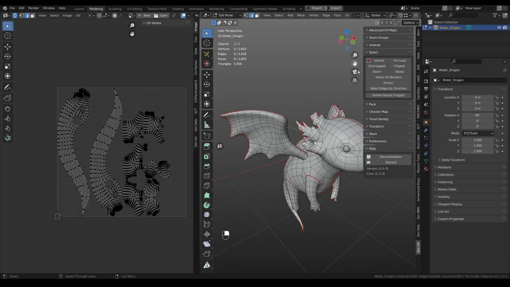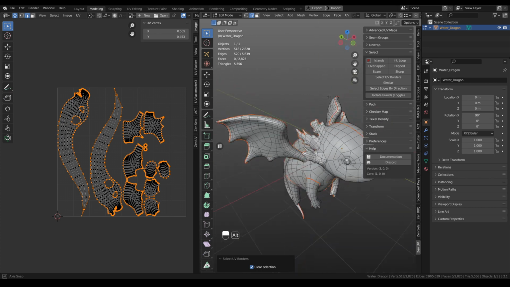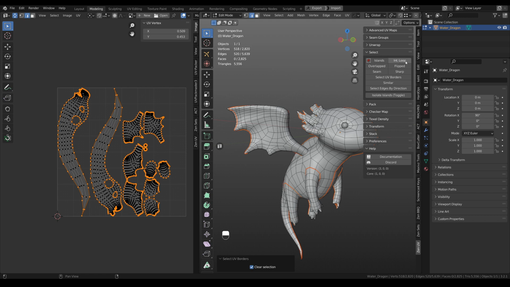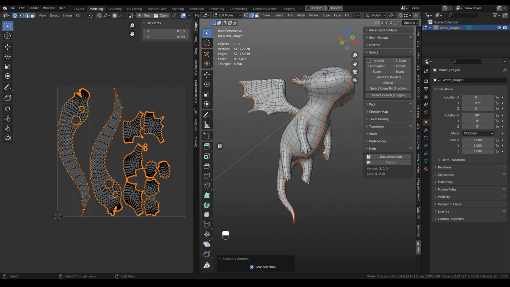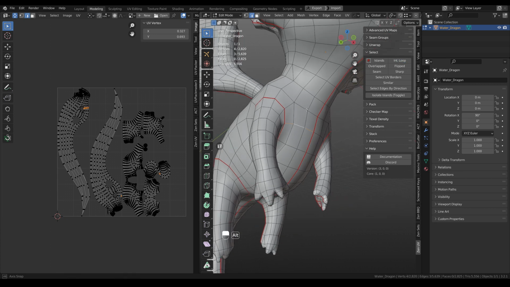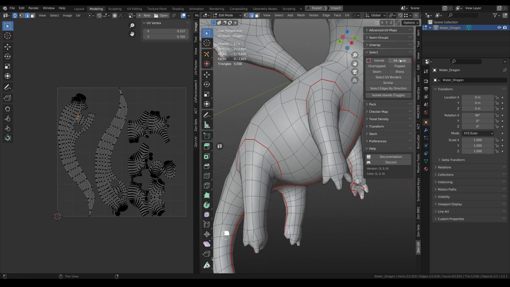For select panel, we added Select UV Borders operator for selecting UV borders edges. Also, don't forget about this Inter Select Loop operator. What it can do? It can select loops, but all these loops will be limited by existing seams. Super useful for organic models.